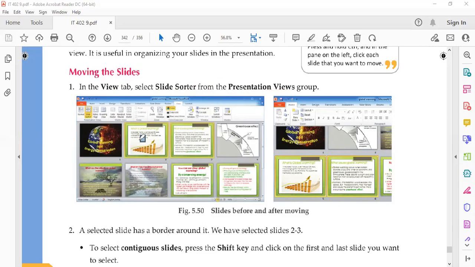In that view, you'll find the slides will be shown in small miniature forms. Then to arrange them, the very simple way is you just click on the slide, move to the place wherever you want to move, and drop your mouse, right. So drag and drop is the option. And if you want to select multiple slides, then press the shift key, keep the shift key pressed and click on the slides that you want to select continuously. So you can continuously move them also.